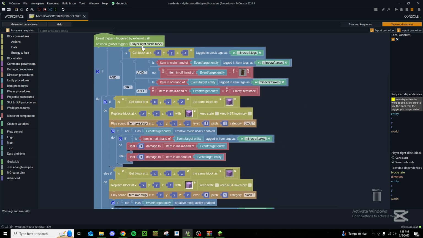We have a global procedure. Whenever a player right-clicks on a block, we check if that block is tagged as logs, or is the specific logs that we want, or is tagged as whatever you want. You can really handle this however you want. Just make sure that you're checking it is the blocks that you need to check for.